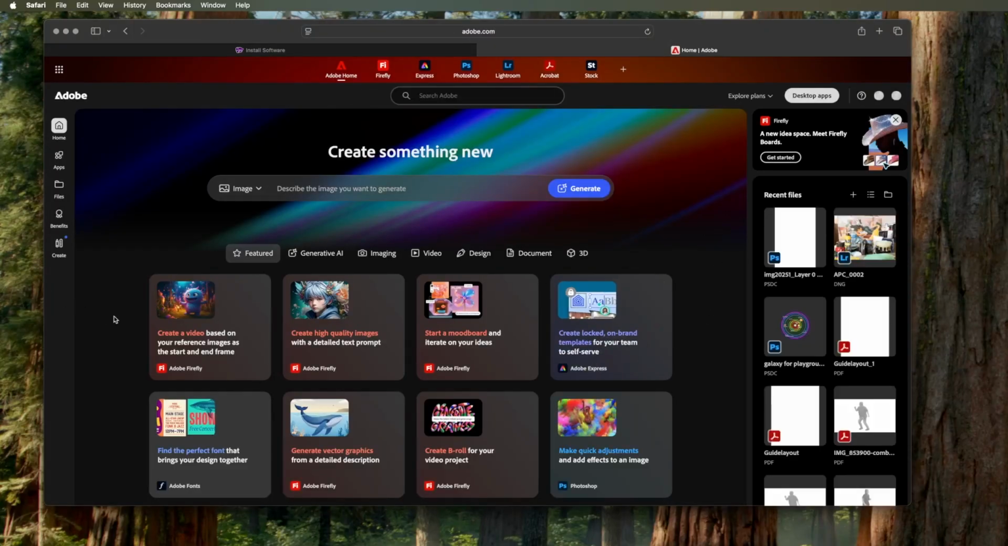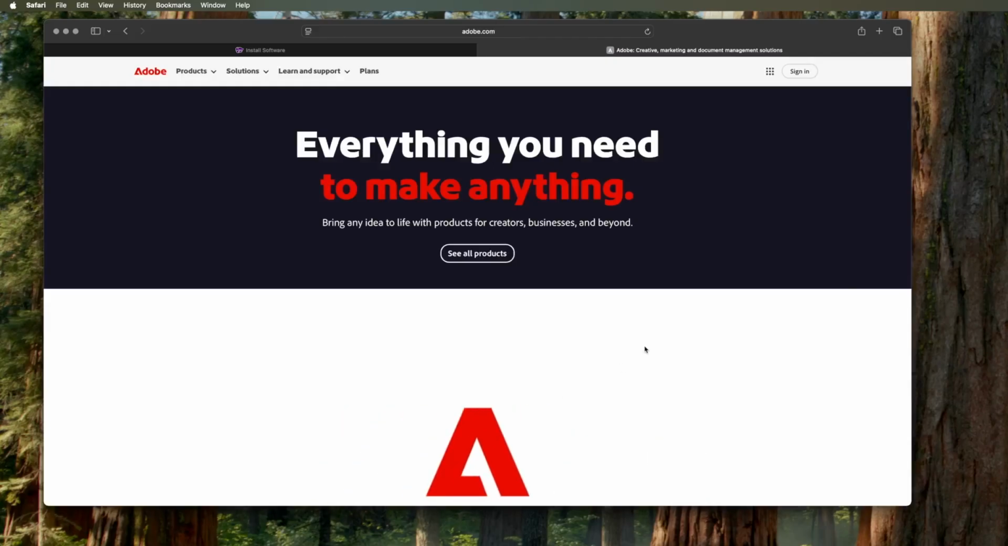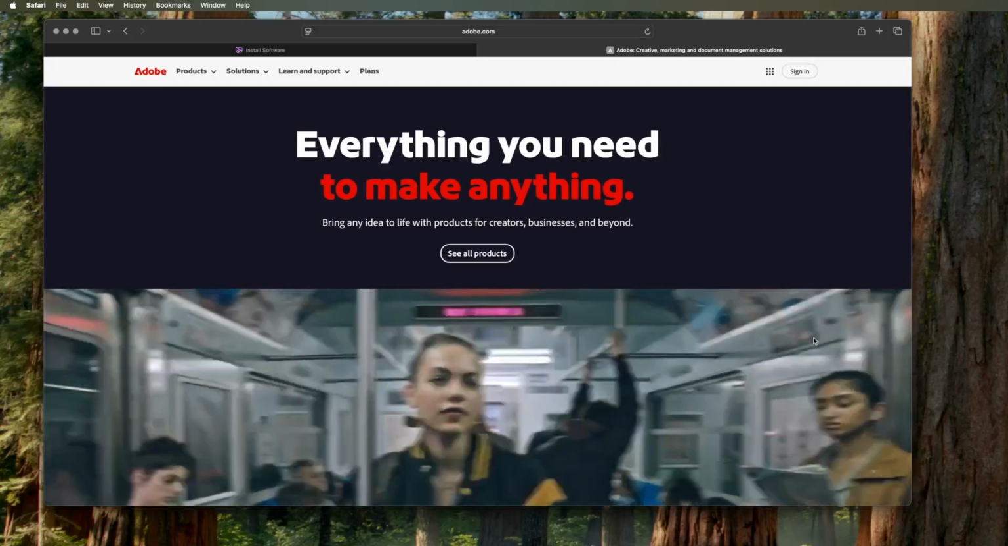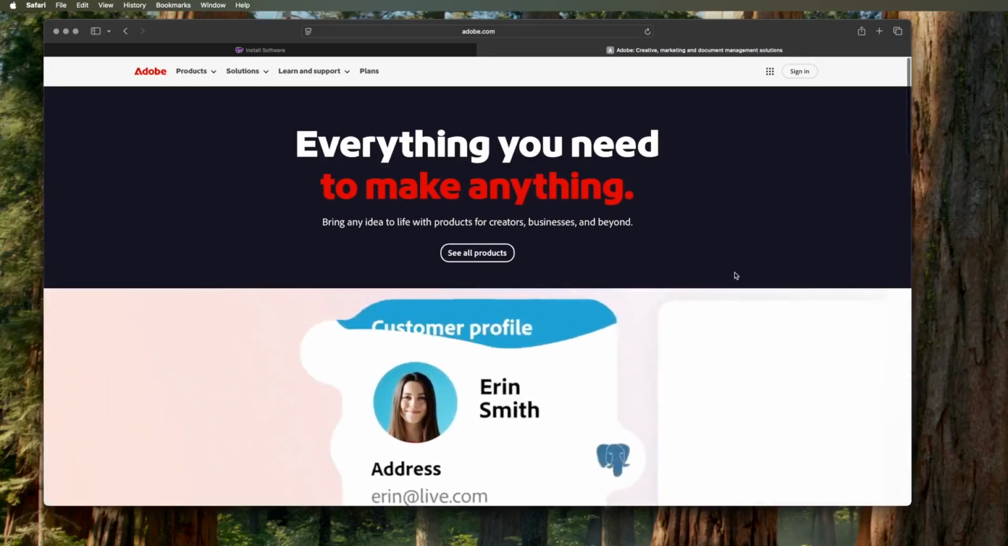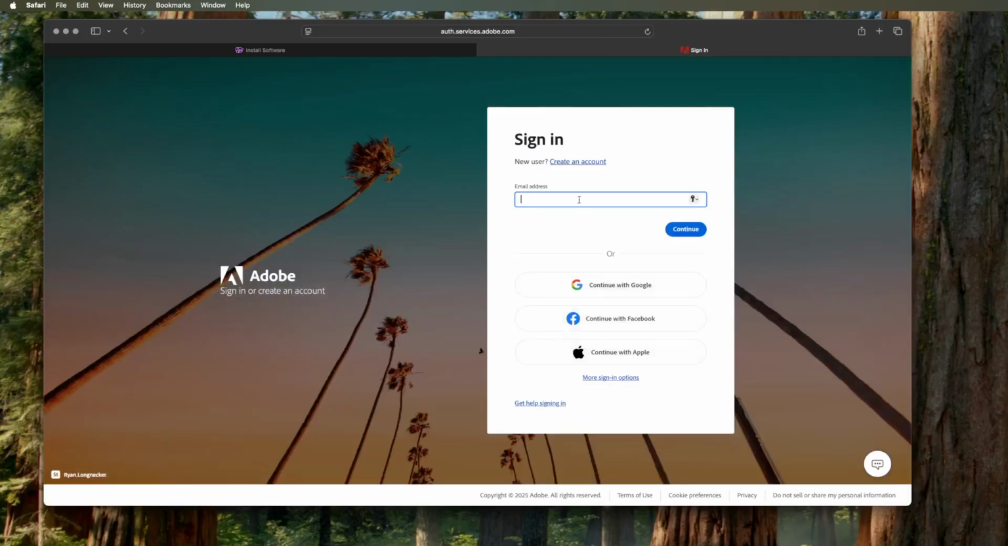You'll get a page that looks something like this. So, I think I'm actually logged in here. Hold on. Alright, so if you do not have an Adobe account, you'll open up to this page, go ahead and click Sign In. And then you'll need to create an account here.